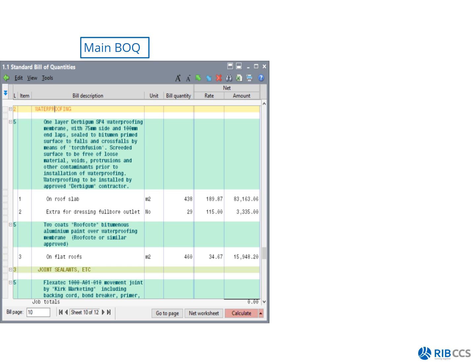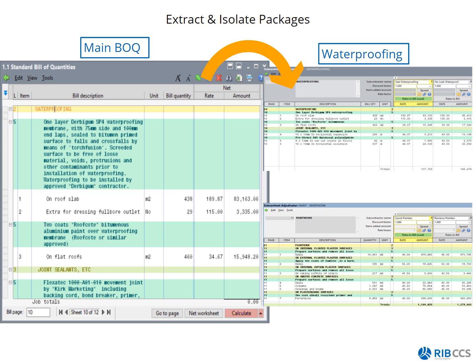So a recap of subcontractor adjudicator 2. In the subcontractor adjudicator 2, we have our main bill of quantities, where we are able to extract packages and isolate packages. So you'll notice on the screen, we have extracted the waterproofing from the main BOQ, and then we've also extracted the painting.